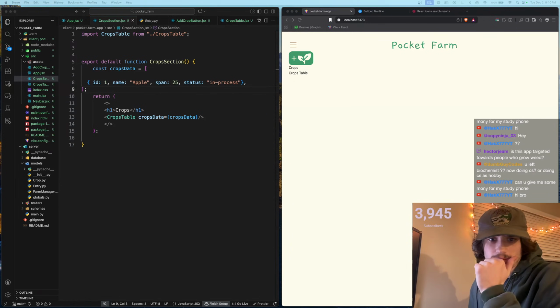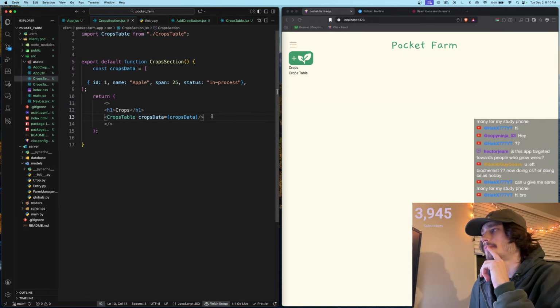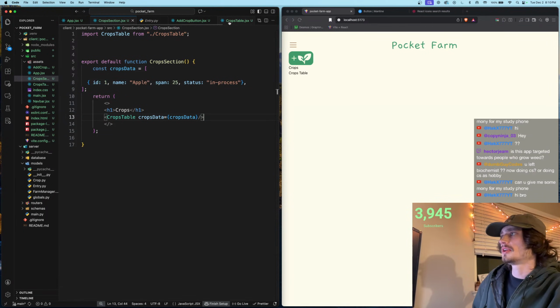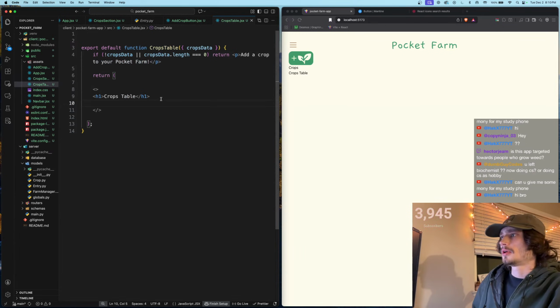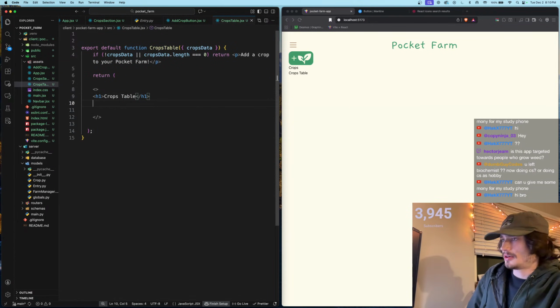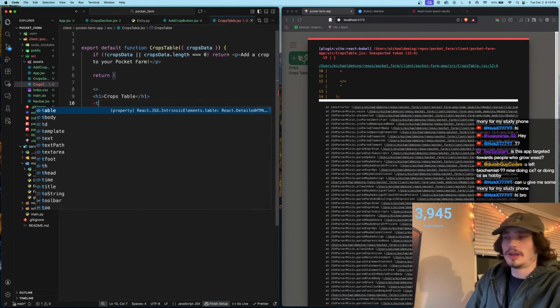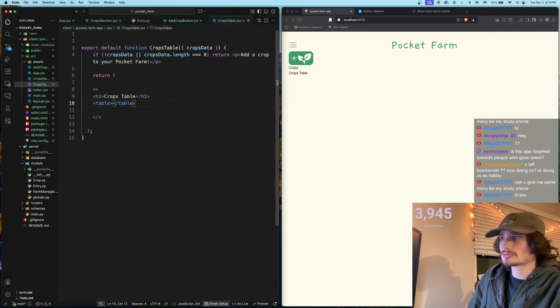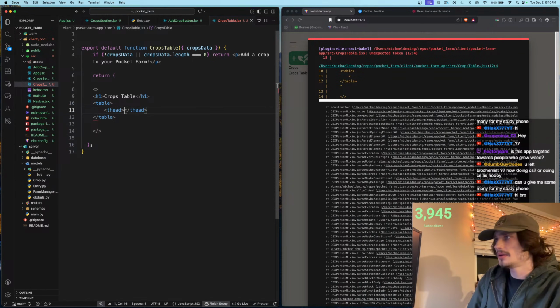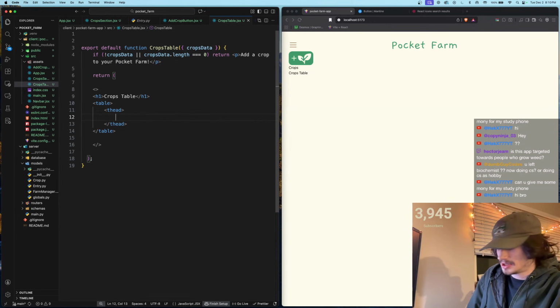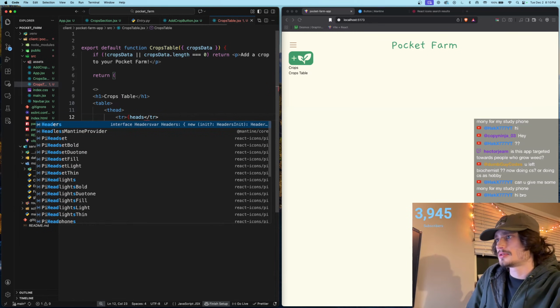So we have our example of our table here. Okay, so we can do something like this. Our crops table is going to get this information. We have our table header here, and what we're going to do is a table, and then a table head. This is how you build a table. Then you have a table row, and then we're going to do headers.